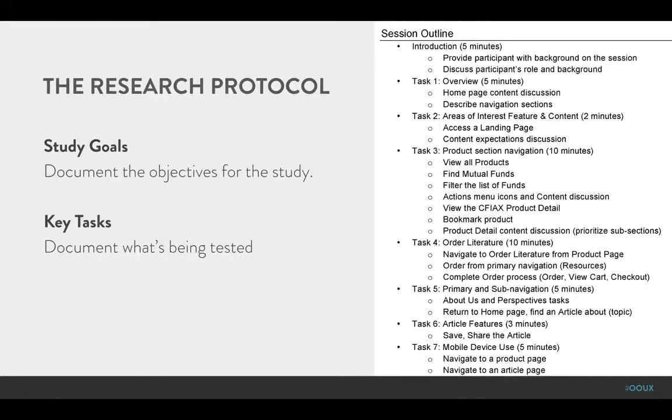So the research protocol, this isn't the detailed moderator guide, but it's the first thing that we'll create. And this is usually collaborative between the researcher, designer, and developer. And this includes the goals of the study. So what are the things that we want to learn about or understand? And then in this example, we're talking about usability testing. So what are the key tasks that we're thinking we're going to have the user go through? And this is kind of just a rough outline of what we're going to be doing in the testing.